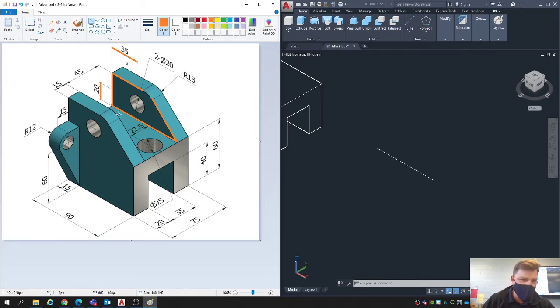So basically I know how long this is, I've got to figure out how tall this is, and then I know the locations of the circles. So if this is, okay, let's see, if this is 20, 20 gets me basically to the center of the circle.